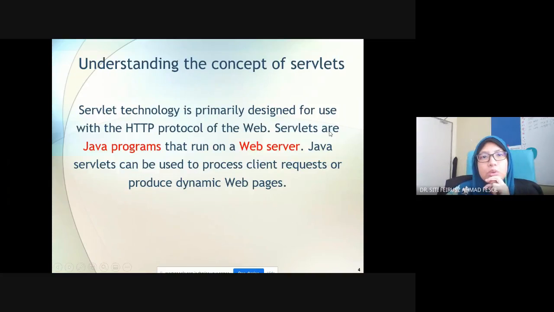Okay. So understanding the concept of servlet, what is actually servlet? Servlet is actually a technology that is specifically designed for use to integrate with the HTTP protocol of the web. So HTTP, of course, is actually the web. So servlets are Java programs that run on server, and Java server can be used to process the client request or produce dynamic web pages. So again, what is actually a servlet? Servlet is actually a Java program that runs on the web server. That is servlet.